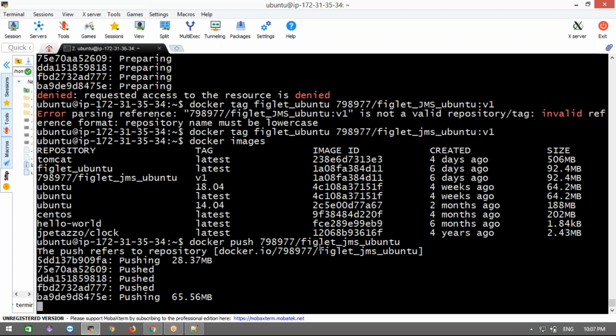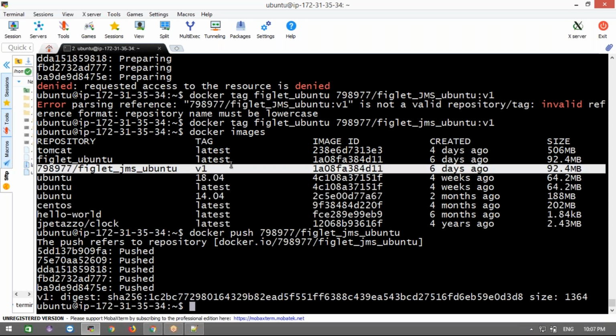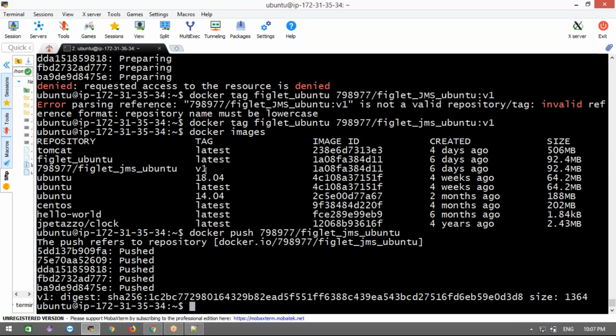It's pushing. Maybe we created it, let's see. Oh, yes, it's pushed. Earlier it was throwing that error, that the image was not found locally. Let me try another one. Let me create a new one.